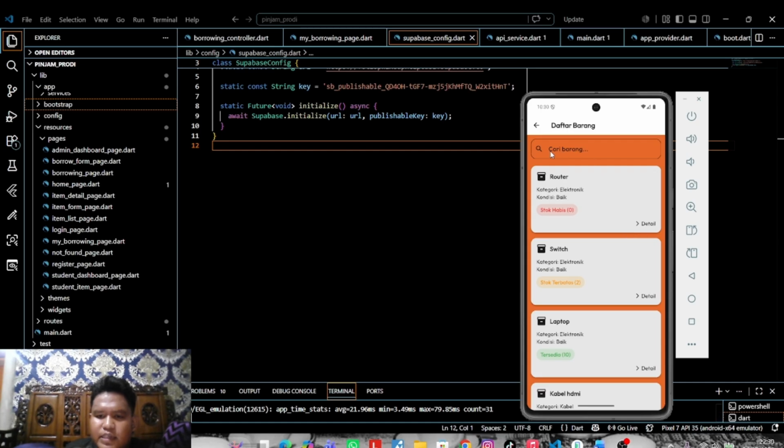And then this is the cari barang. So this is the search, to help users find items faster. The application provides a search feature. Students can search items by entering the item name, and the system will automatically filter the available data.